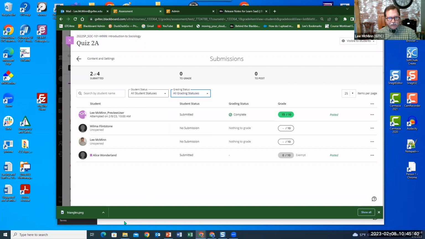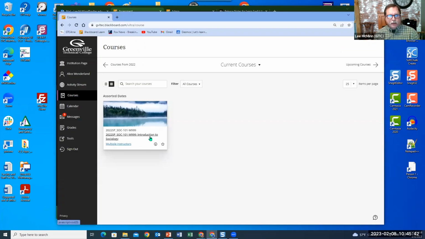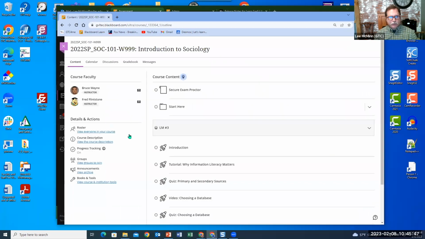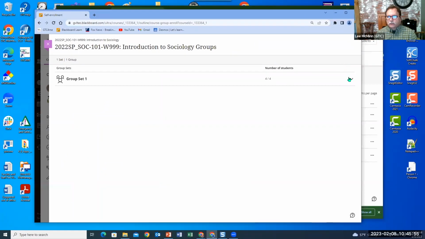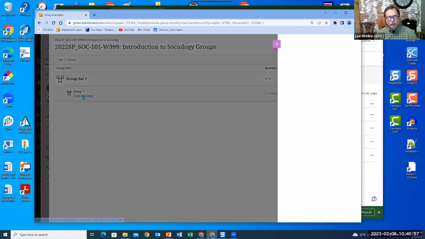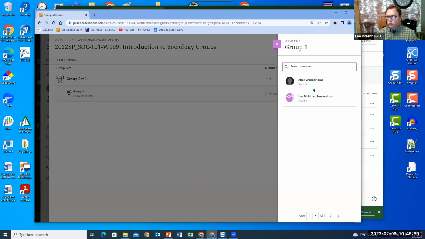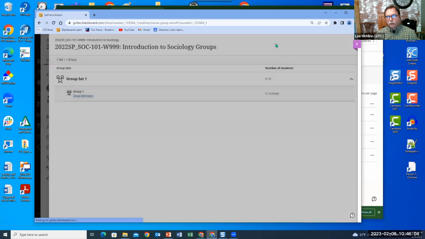And then finally, the group listing. Here I am logged in as Alice Wonderland. If I go into a course that I'm in a group, I can, over on the left side, look at the groups that I'm in. I can expand that group, and I can now see the members that are in this group with me. All right. So that's what the group membership does.